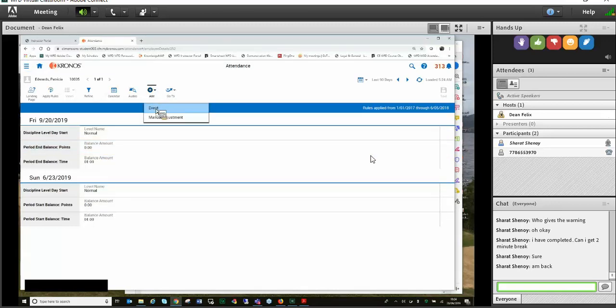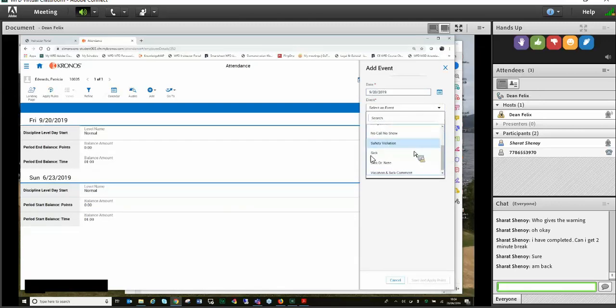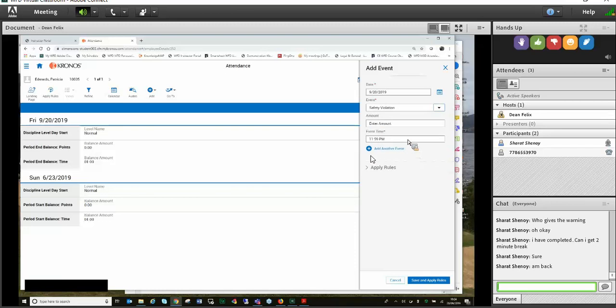The event is going to be for today, which is the 20th. The event is going to be that safety violation that we just created. We don't need to put in an amount because there's no amount associated with it, and we don't need to worry about the time. So, save and apply rules.